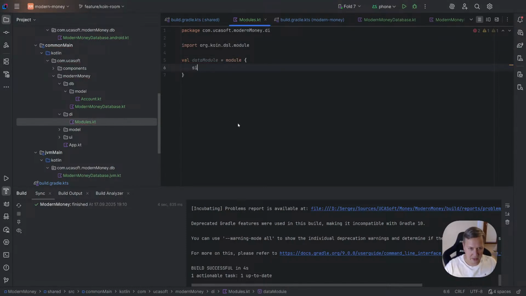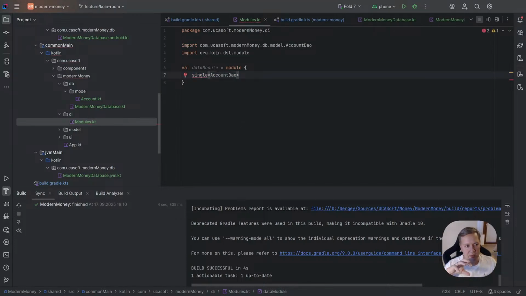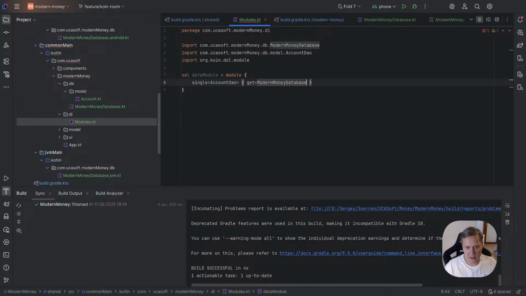And we specify single, not this way, but we can specify account DAO. So where we will inject account DAO, here we will get our database, because it has it. So we need the Room database, so we take it, and from it we can have account DAO. So we inject it, and any place where we call account DAO, it will work.